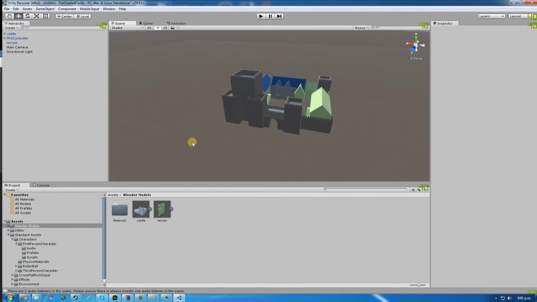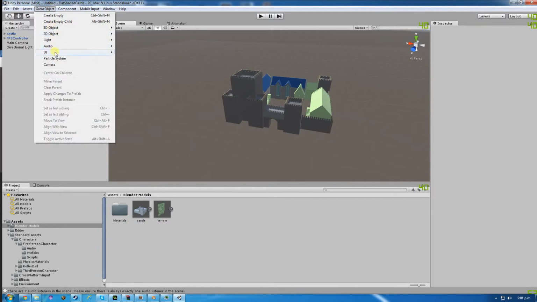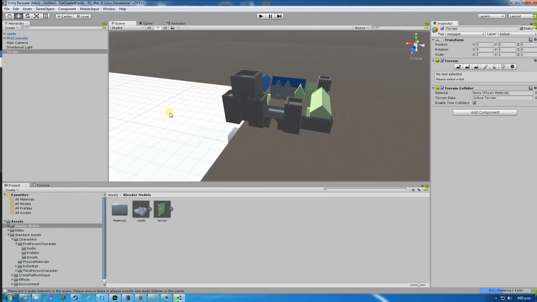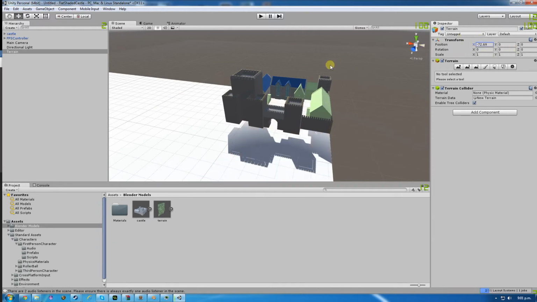Very quickly, if I delete this, game object, 3D object, terrain, it'll bring in a really big terrain. You'll want to change some of these settings. First of all, you'll probably want to change the position of it.